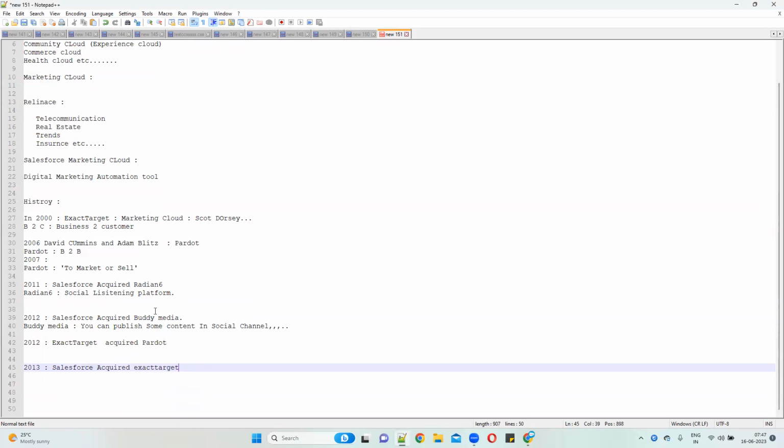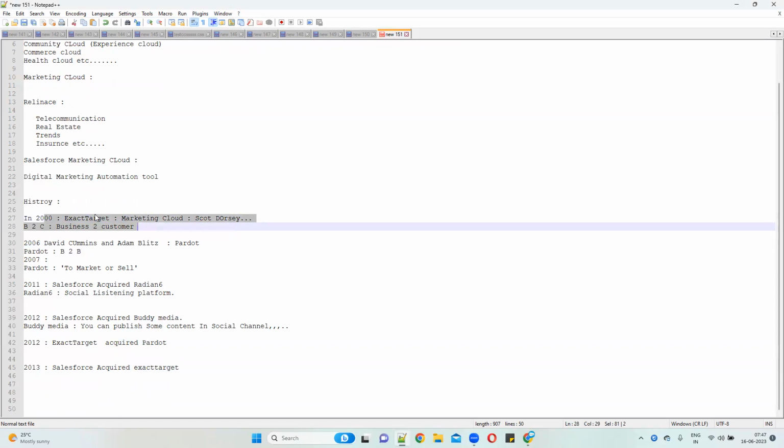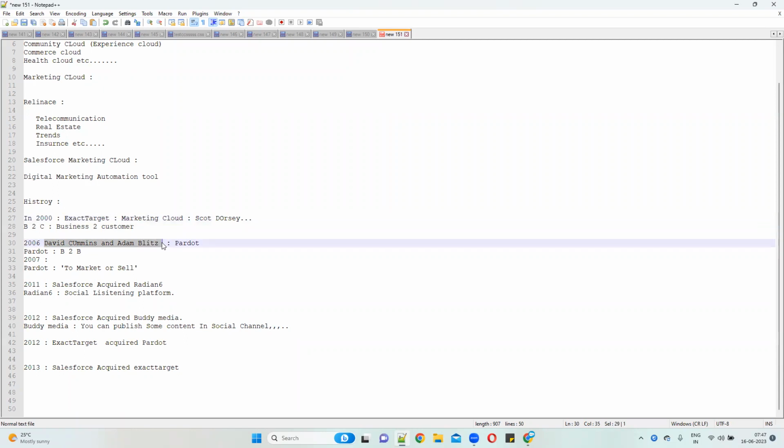Following the history so far, everyone? Yes. So in 2000, ExactTarget started, mainly focusing on marketing, business to customer, individual customers. In 2006, these two persons purchased one new domain in the market and named it Pardot. Pardot is mainly focusing on business to business. The meaning of Pardot in the Latin word is to market or sell.